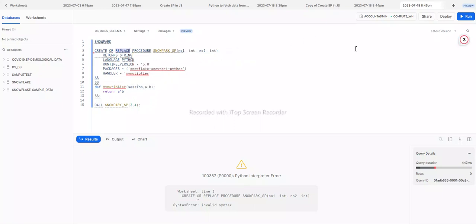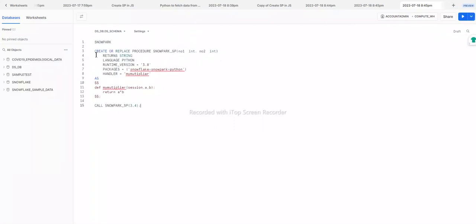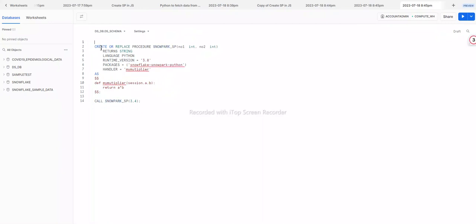The solution is that if we create a new SQL worksheet and paste our code, then it understands our statement, because a stored procedure is a SQL statement. Although we are using the Python language, initially I was confused myself, thinking that if we are using Python we need to write in a Python worksheet. But this is not the case. We need to write in a SQL worksheet. So let's compile this.